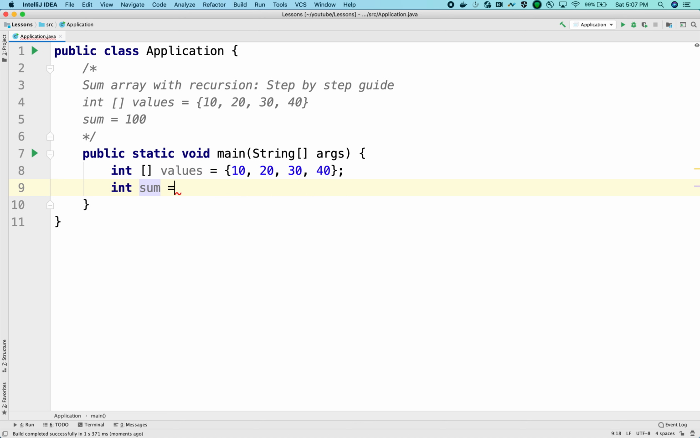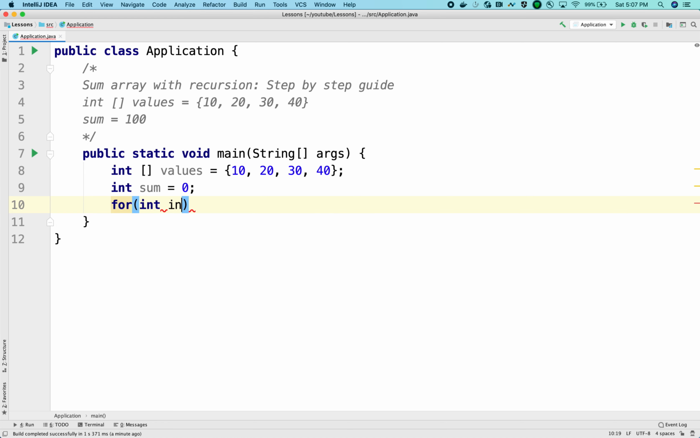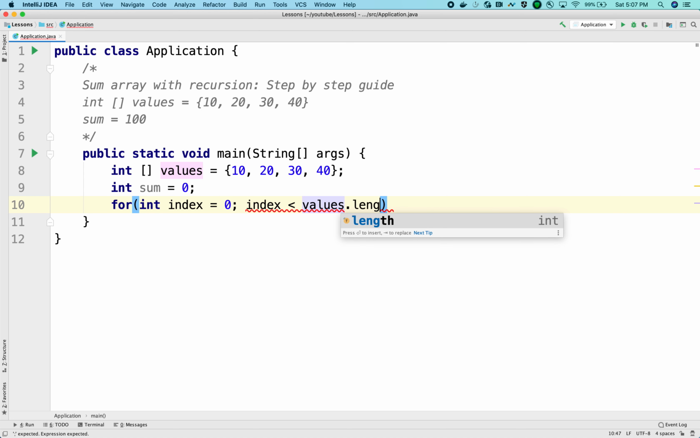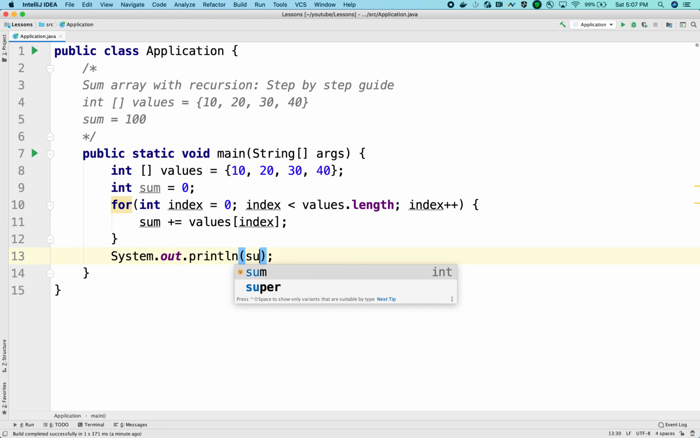Let's first go over how you do this iteratively so we know what the problem is we're trying to solve. So we need an accumulator variable to keep track of our sum. Here on line 9, we'll set that to 0 initially. Then we'll have a loop that goes through every index in our values array. Every time we go through this loop, we want to add the value at index to sum. And just to double check that this works, let's print out the sum.